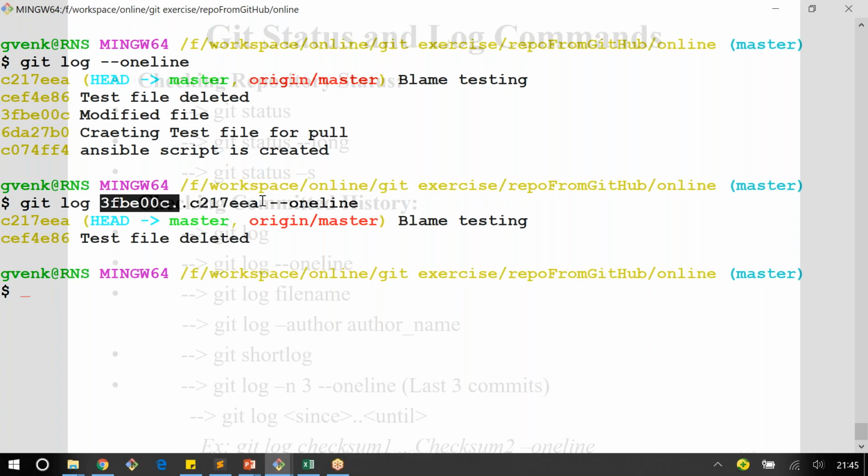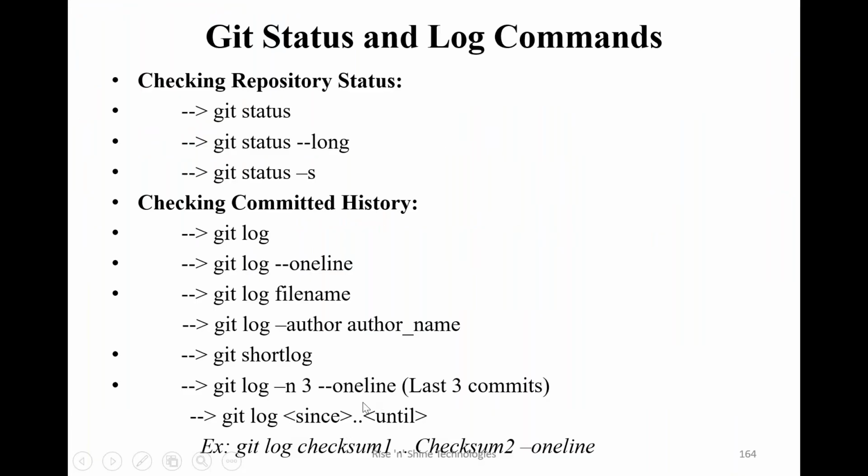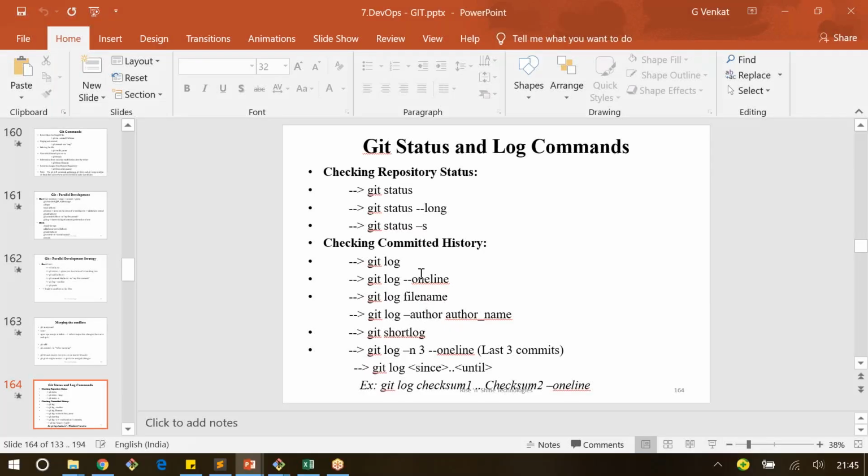Between the checksum numbers, if you would like to know about it, that's git log with the since and until options. So there are some git log options: git log with one line, or the file based, or author based, or the latest commits, or the short descriptions. And between the checksum numbers, if you'd like to see that, the since and until options.